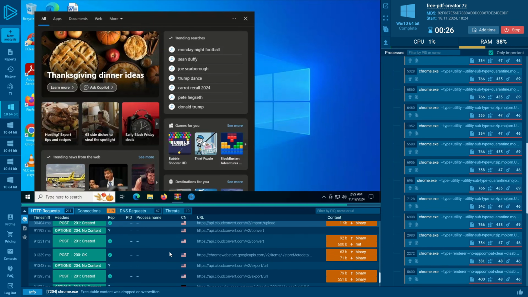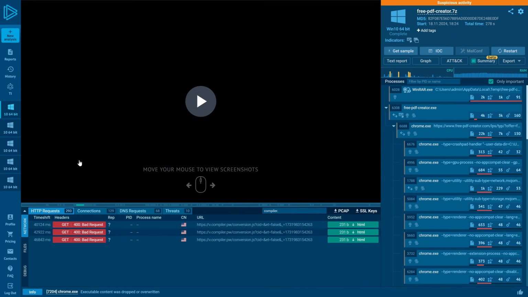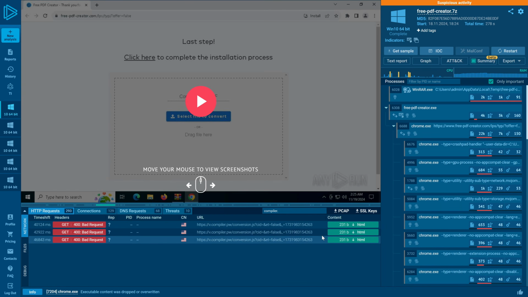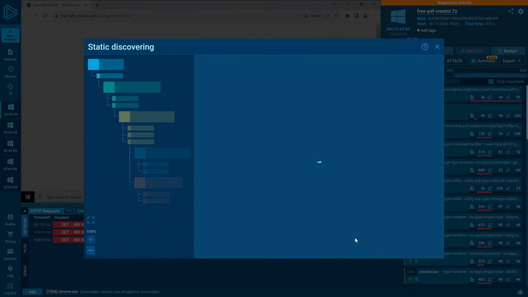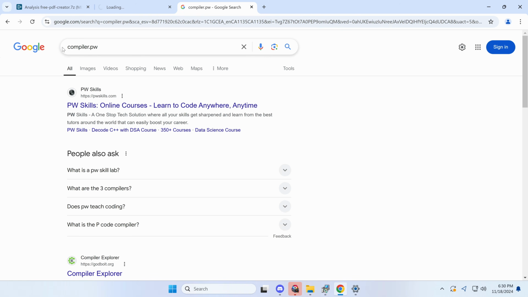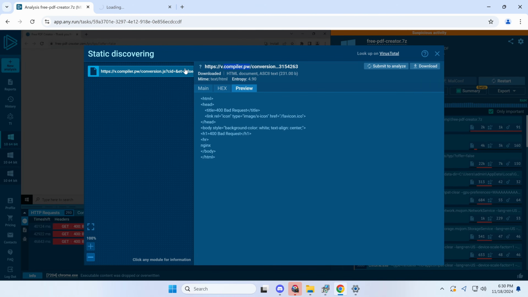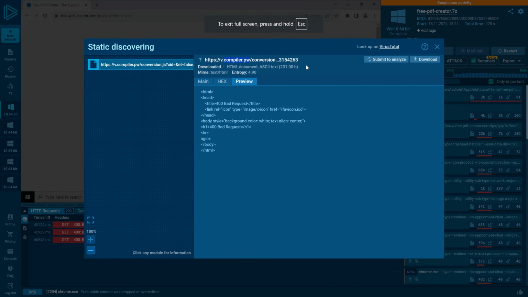Now let's see what this compiler PW domain is doing. So we get a bad request, conversion.js. So ultimately that bit is offline. But ANY.RUN actually has a rule specifically about PW domains because they're often used for abuse. Not always, but it's not a great sign. And there is absolutely nothing on the internet about this domain. So I have a feeling that's involved in some less than honest activity.